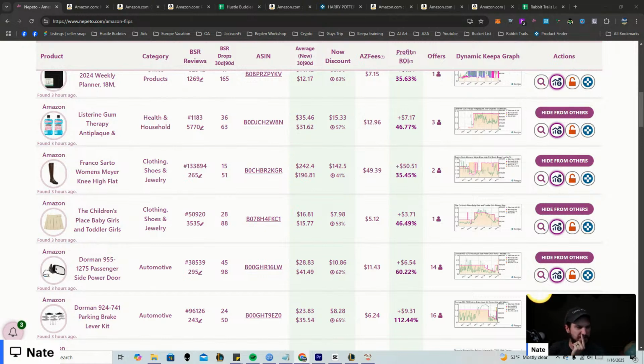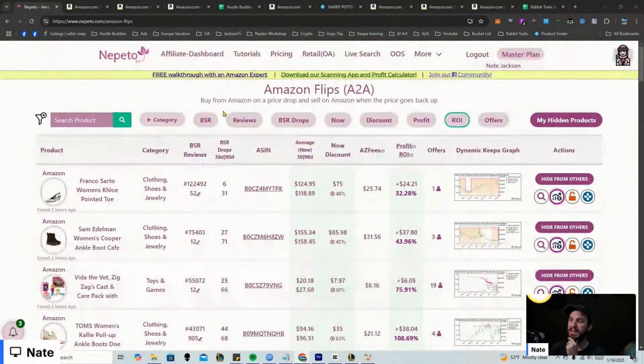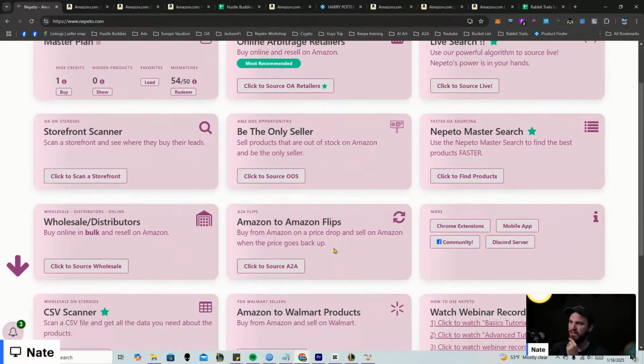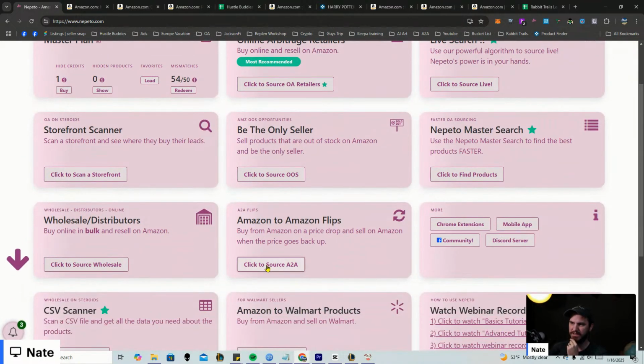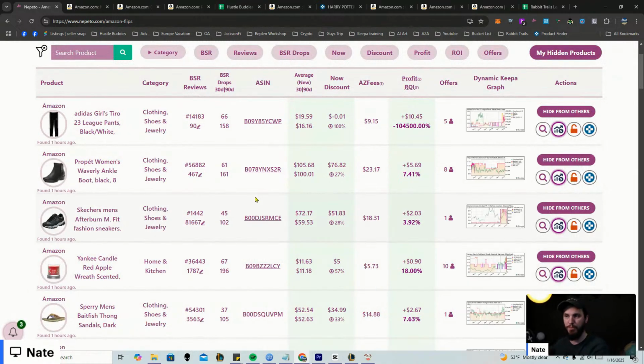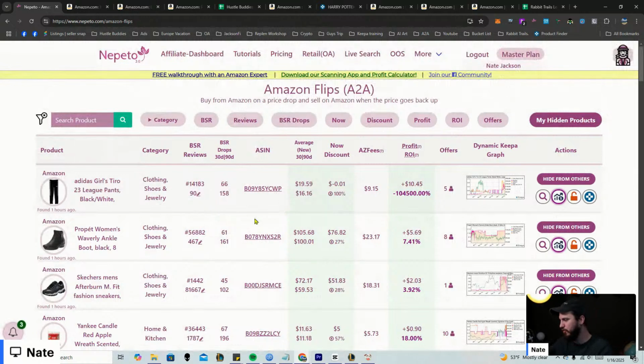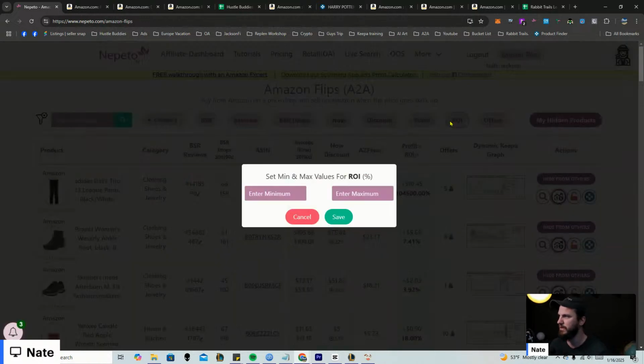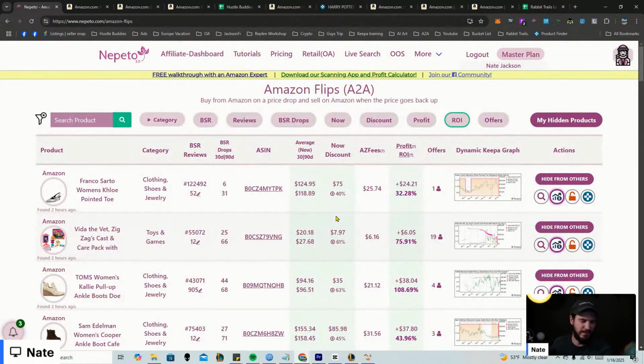Pete, understood. I was asking more so what section you are in, as they have multiple different ways to source. Right now, if you go to the Nepeto homepage, I am in the Amazon to Amazon flips section. And in my opinion, this is a very small part of Nepeto. If I had to put a percentage on how many people in Nepeto use this compared to other portions, this is like 5% of Nepeto's business. So I went in here, I just put a minimum of 30% ROI just to weed out a lot of the stuff that I don't really care about.